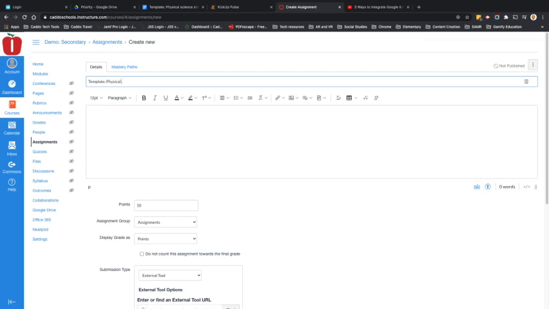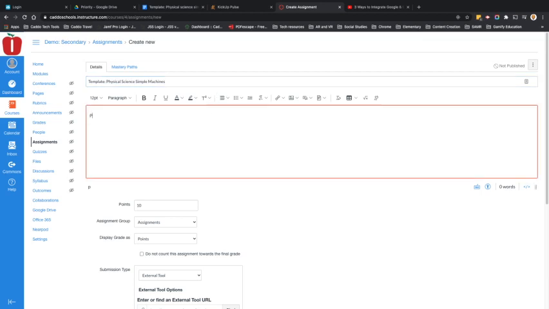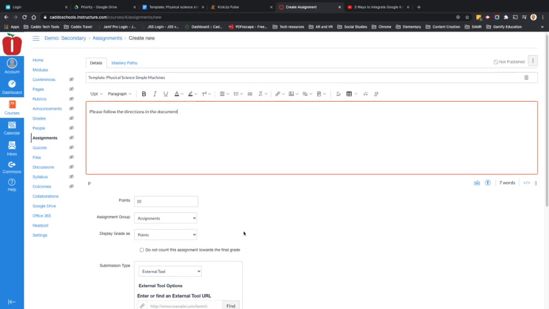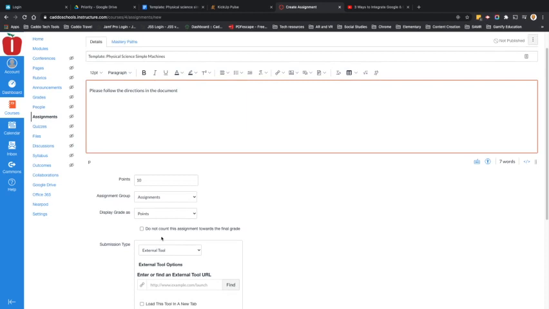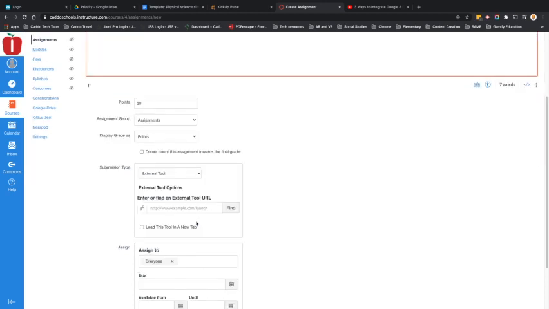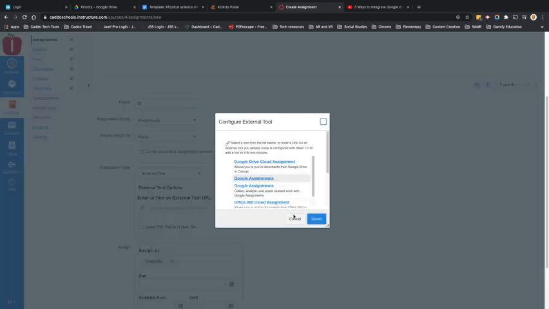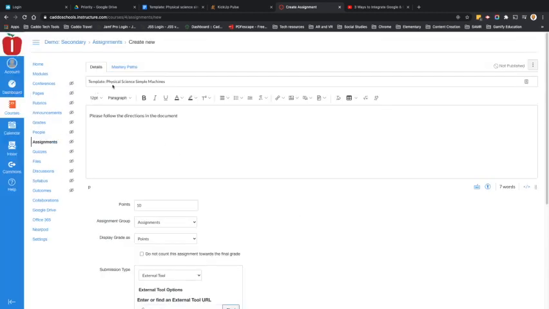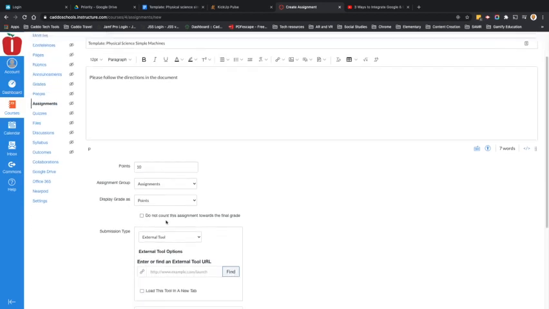So we'll say that this is, again, template, physical science, simple machines. Down here in the body, please follow the directions in the document. We'll pretend it's worth 10 points. And down here, the submission type, this is where we're going to be bringing in our Google information. So I'll click on External Tool. I put in my information about the assignment, scroll down, submission type right here, click on External Tool. It might default to Online, but we'll click on External Tool for this.